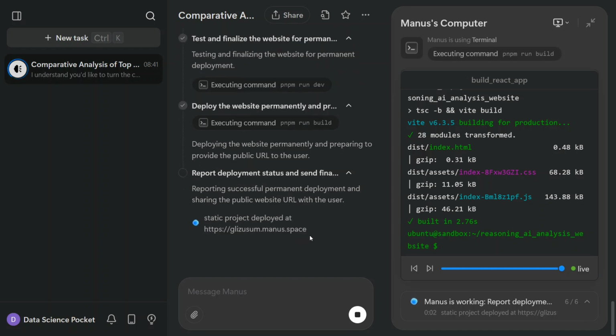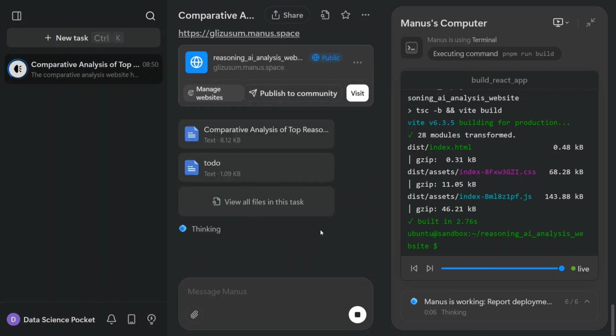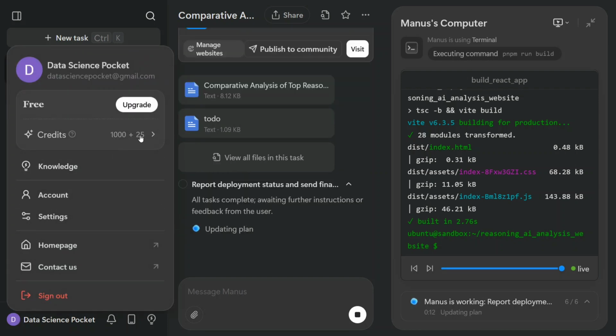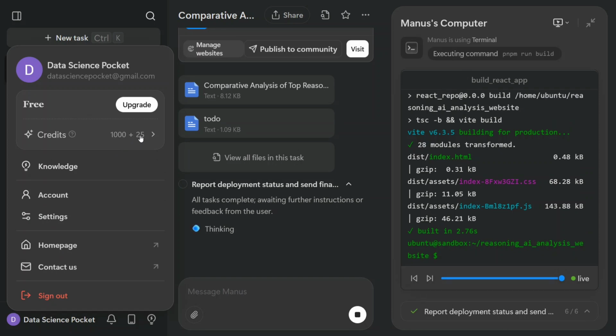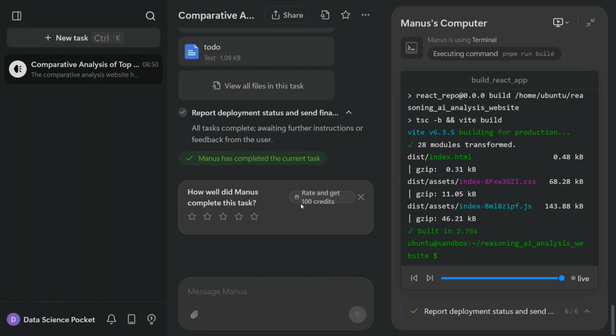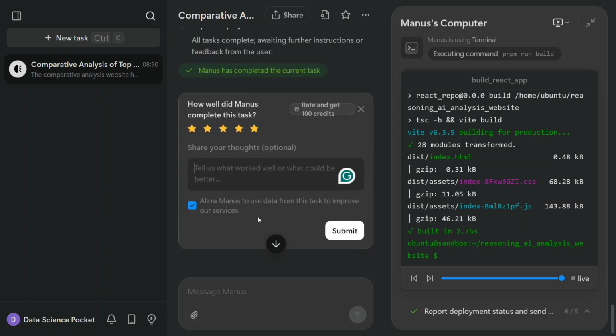It is updating the plan. Once the task gets completed, we will be checking that out, and the task is done. As you can see, it almost consumed all the 300 credits for the day, but I think that's still fine, because the work it has done is just tremendous. It is able to give us the final to-do list, comparative analysis, publish to community, visit, manage websites, and the task is getting done. It is asking me to rate and get 100 credits for free.